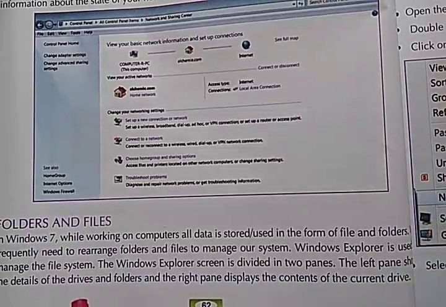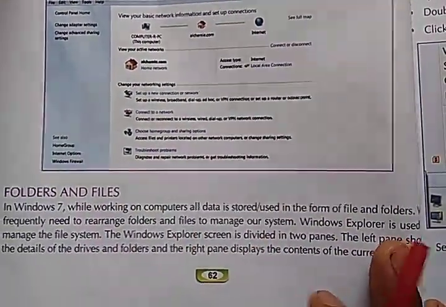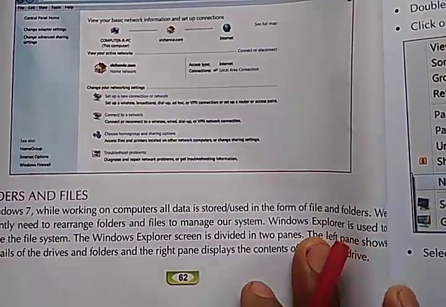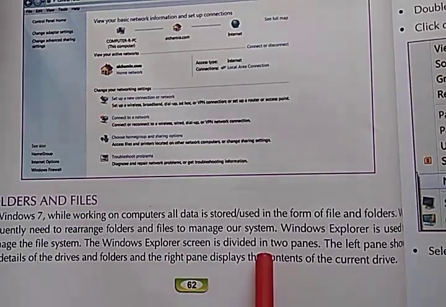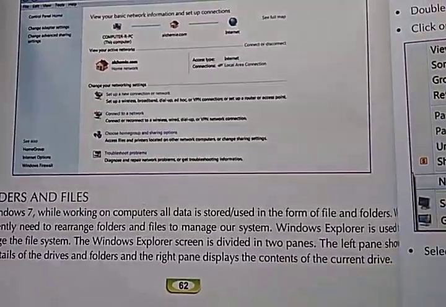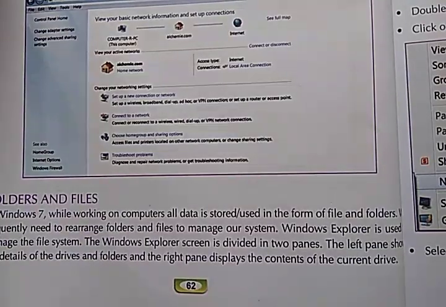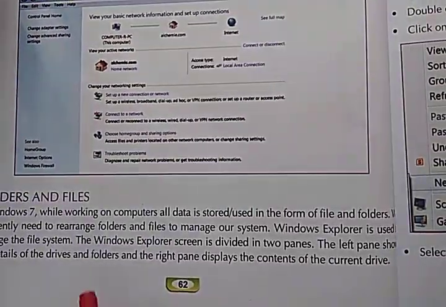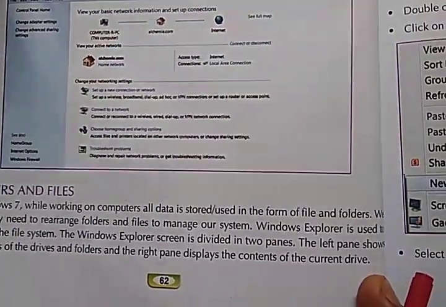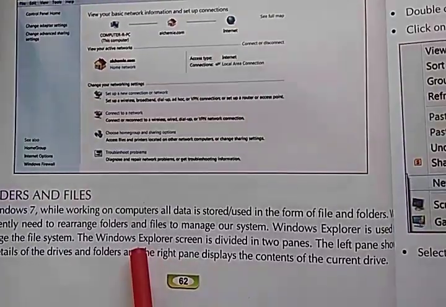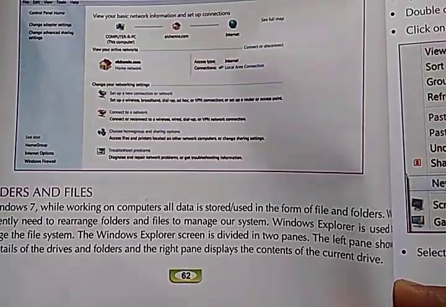Folders and files in Windows 7. While working on computers, all data is stored in the form of files and folders. We frequently need to rearrange folders and files to manage our system. Windows Explorer is used to manage the file system. The Windows Explorer screen is divided into two panes. The left pane shows the details of the drives and folders, and the right pane displays the content of the current drive. Okay, so this is about folders and files in Windows 7.